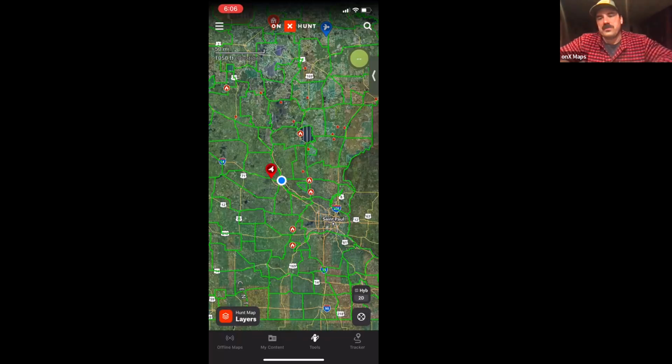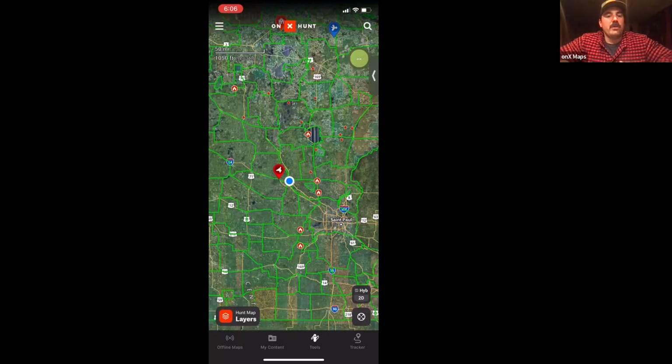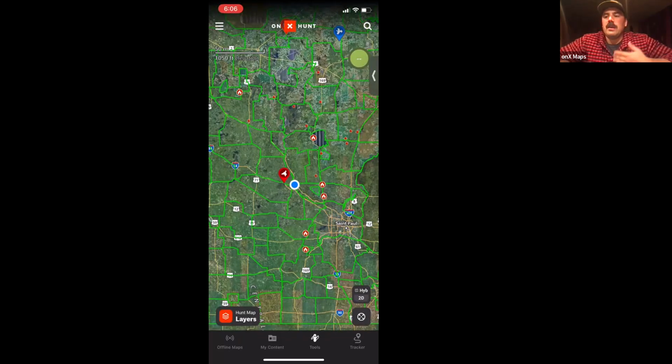Go into the App Store, search for onX Hunt. Should be the first thing that pops up. You'll download it. It'll ask for your email and password. If you haven't created an account yet, it'll have you do that. I'm guessing most people in this call have done that. So if you're not logged in, it'll just ask for your email and password. Otherwise, it'll just pull up the map screen right away.